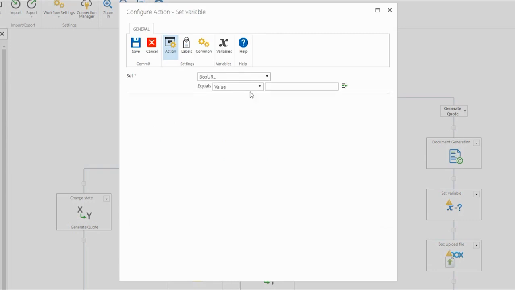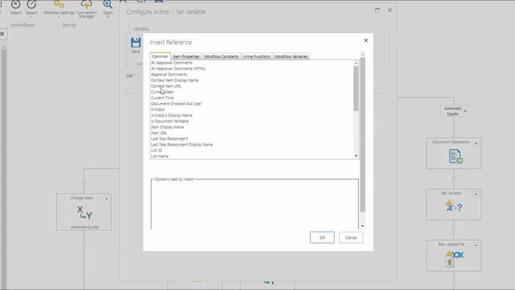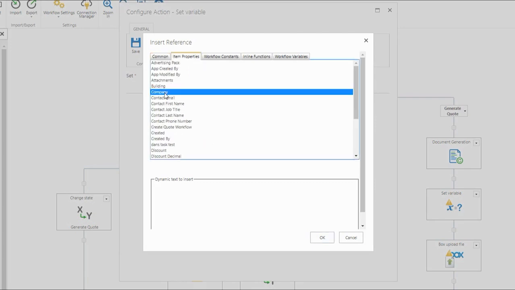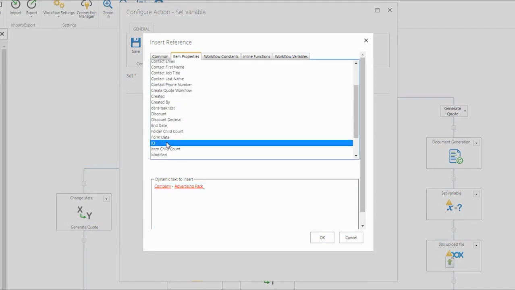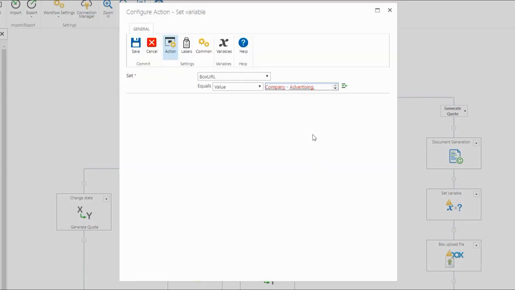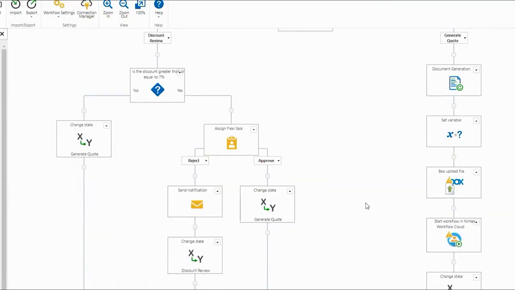And the value needs to have the output ID that we've already created for our new document. So what we'll do is create that variable one more time. If you remember, we'll go to the item properties and choose company, space, advertising, pack, underscore, and then we want the ID. However, unlike the document generation action, within this value, we will need to place the file extension. So just add .pdf and click OK. And you'll see here is our value. So we'll click Save.